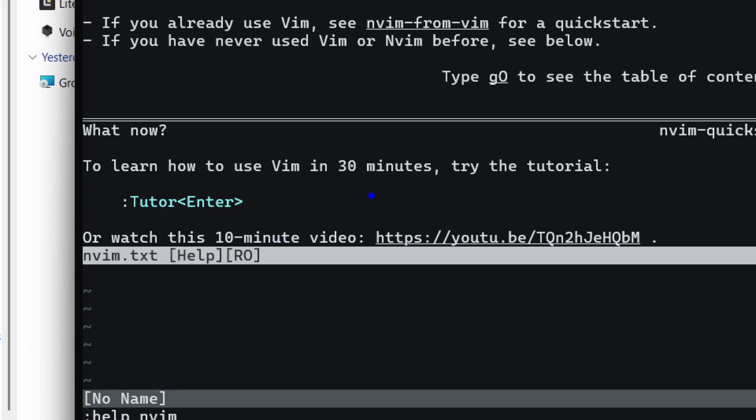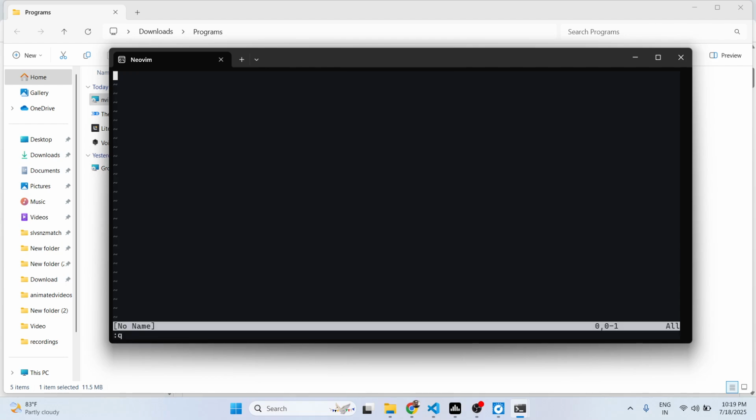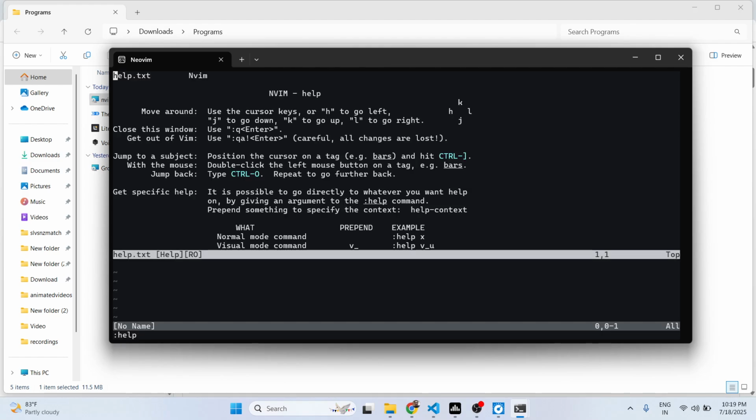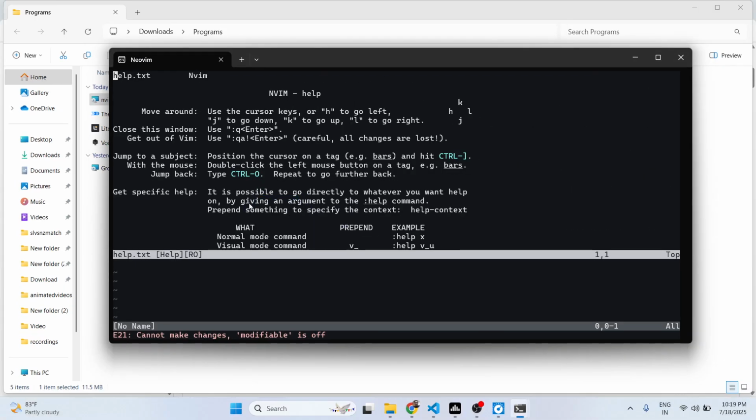We also have the tutorial, a 10-minute video you can watch on YouTube as well. To exit, so this is a terminal based editor, guys. You can see it's very easy to do this.